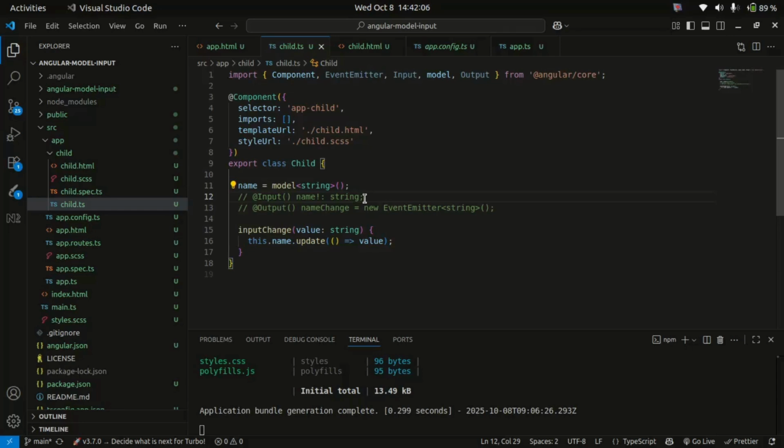And if you are using signals, model plays beautifully with them. You can bind signals directly with this model input. That's how we have done it in this child component, without writing the extra two lines of code. So that's the new model input in Angular 20, or Angular 17. Simple, powerful, and fully standalone.